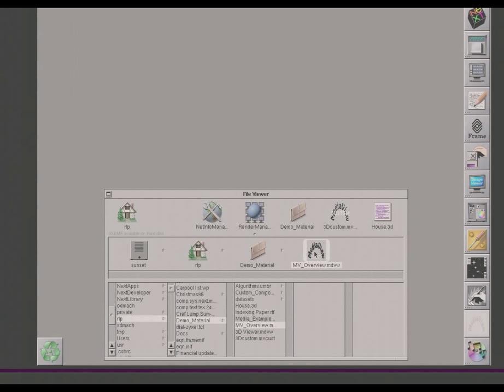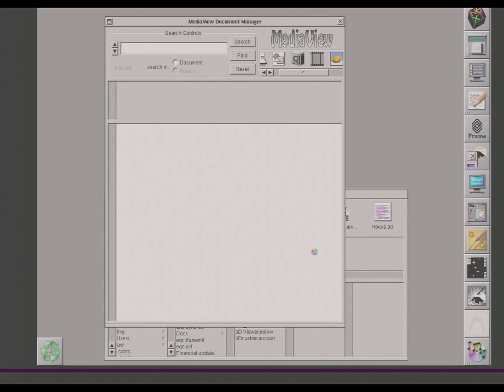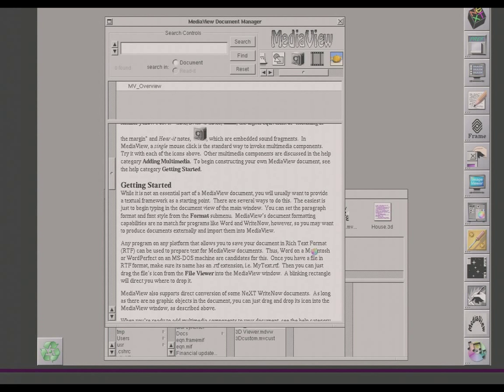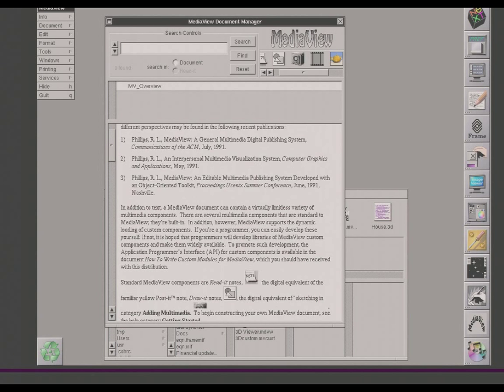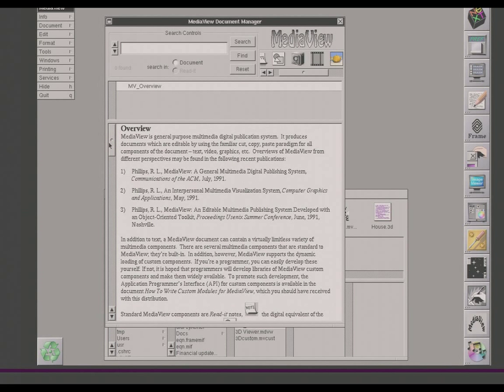Double clicking on it is going to open up the MediaView browser, and it will insert this document, and it will have not only text, but we'll see some other hypermedia components as well. There we have it. That's the document. I'll just scroll up so we can see it at the beginning. And its overview says MediaView is a general purpose multimedia digital publication system. And below that are citations to several papers that were written about MediaView that appeared in several journals.